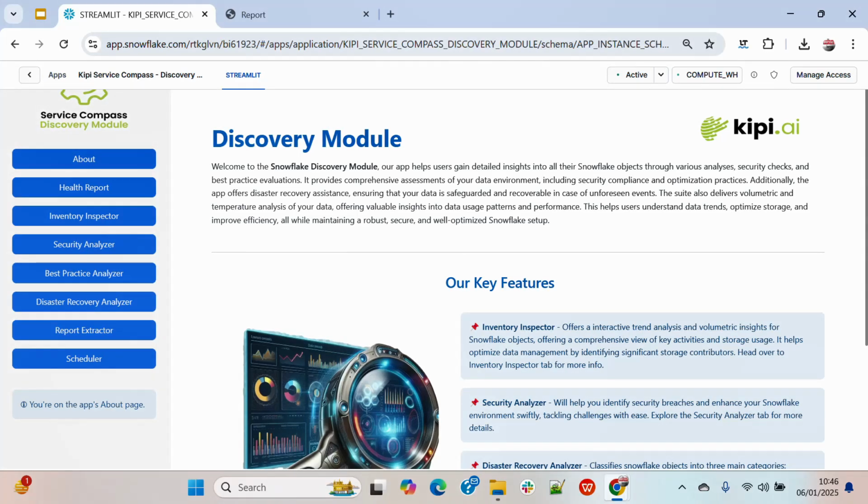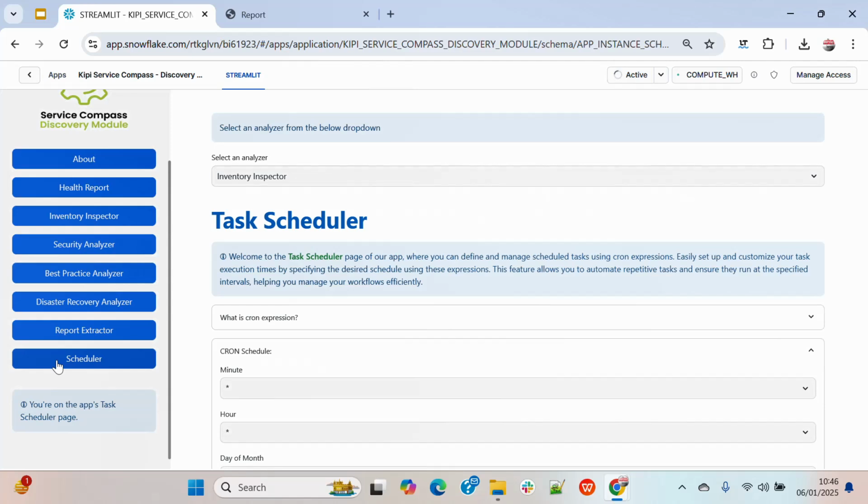Today we are going to cover the scheduler module of Service Compass in this video. We'll click on the scheduler module. Basically, the scheduler module is going to help you with background jobs.